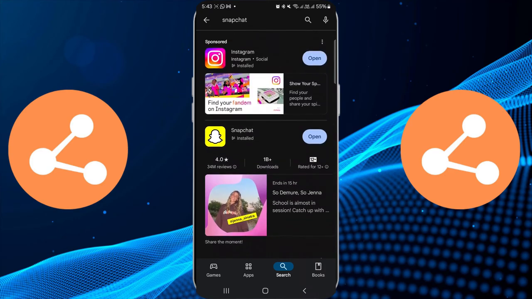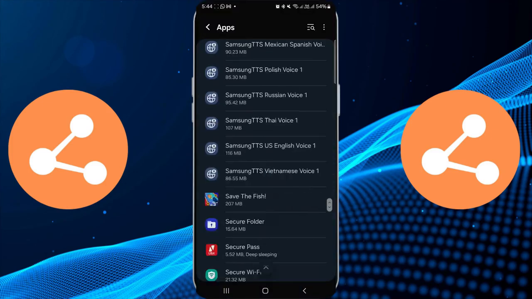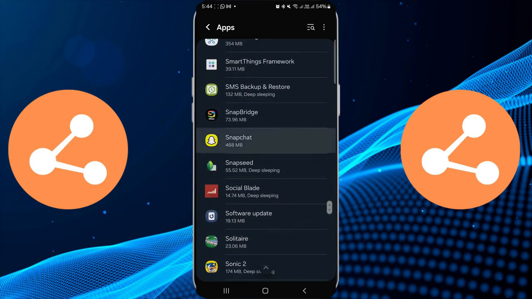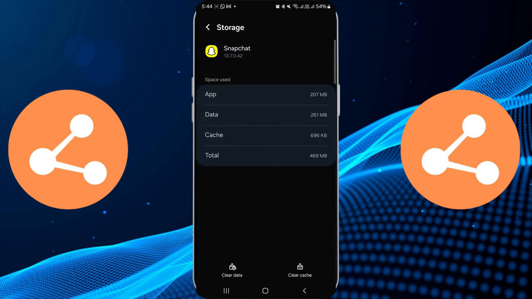If the problem persists, consider clearing the app's cache. Navigate to your device's settings, find Snapchat in the app list, and select the option to clear cache. This action can help eliminate temporary glitches that may be affecting your uploads.